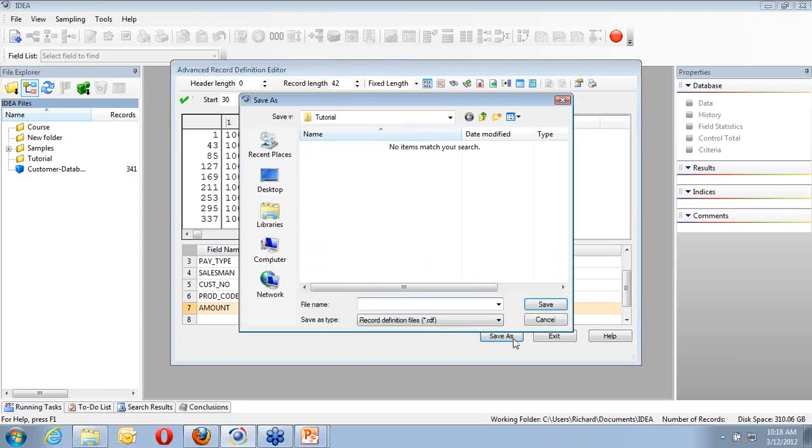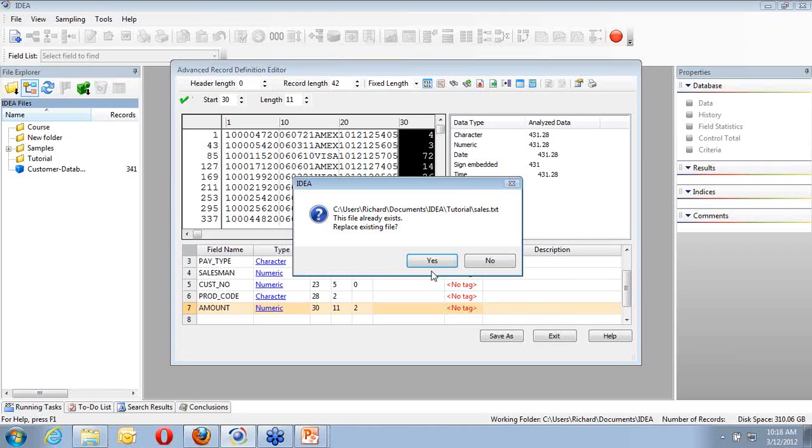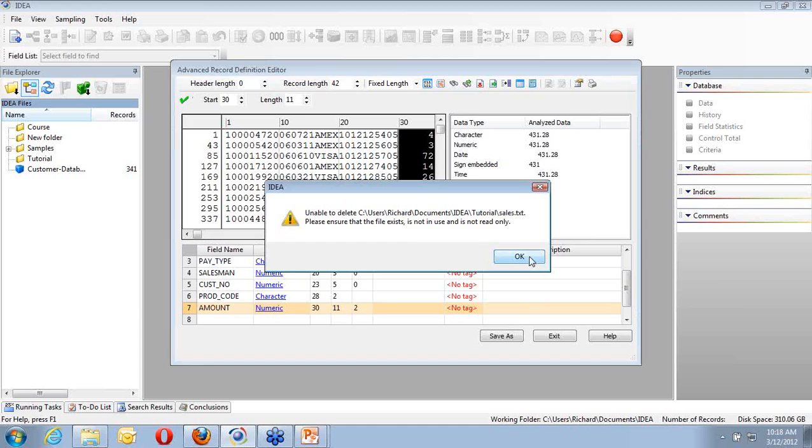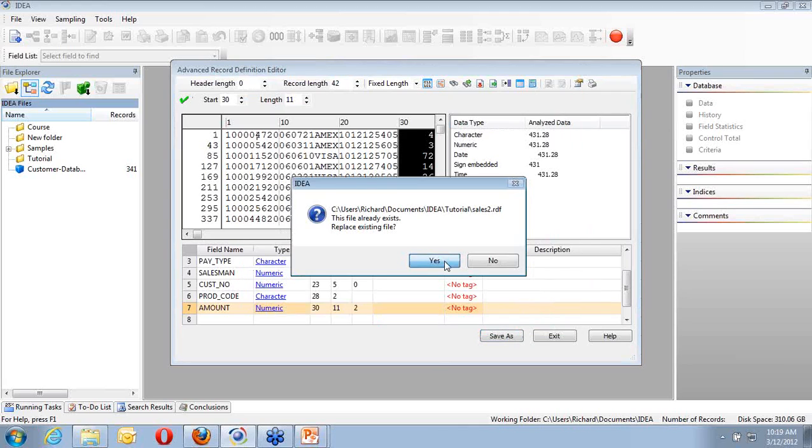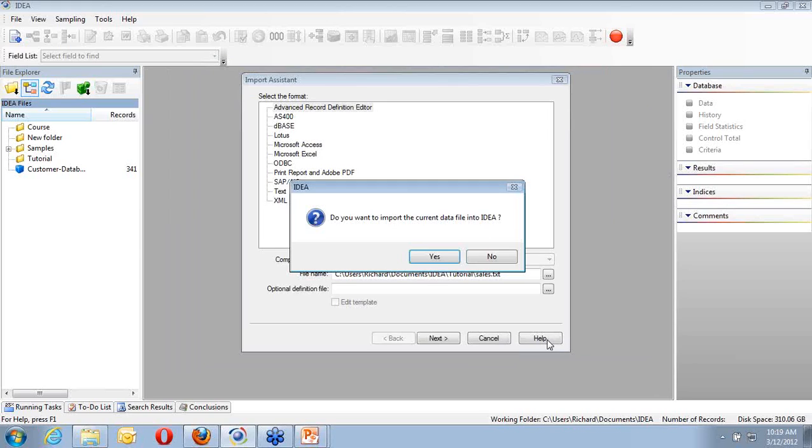And I can save it as sales.txt. That already exists. Let me change that to sales2.txt because I've already got that one in. Do I want to import the current data file into IDEA? Now you've got a choice. You can bring it in immediately, or if you've got multiple files to define, you can do it that way and then bring them in as you need them. In this case, we'll just say yes.